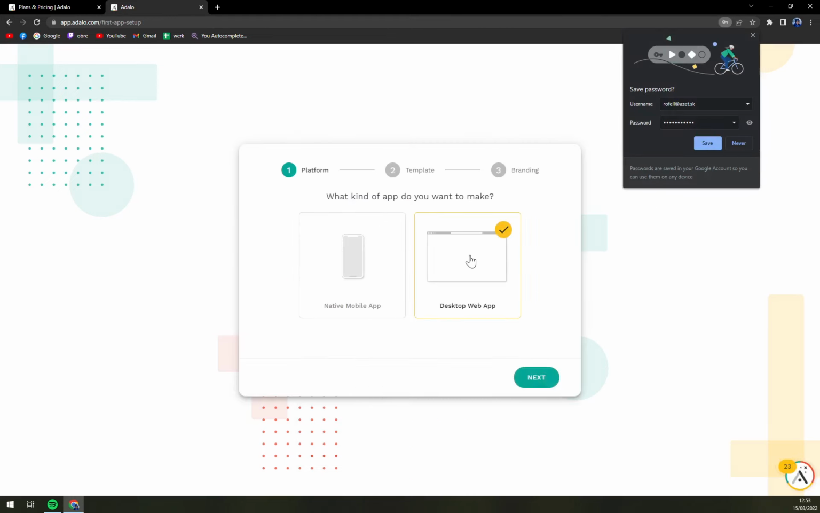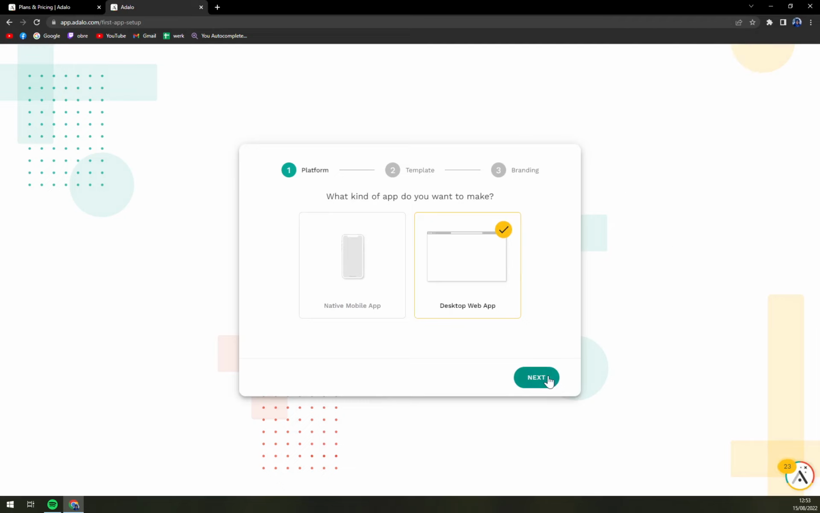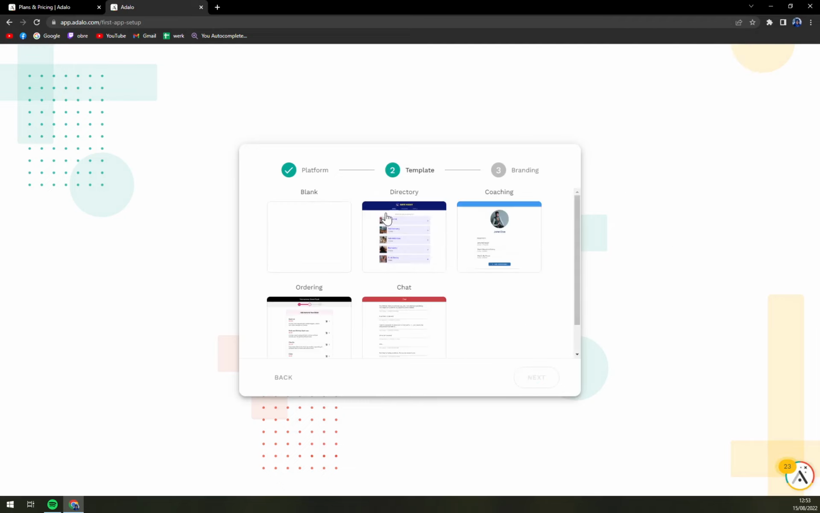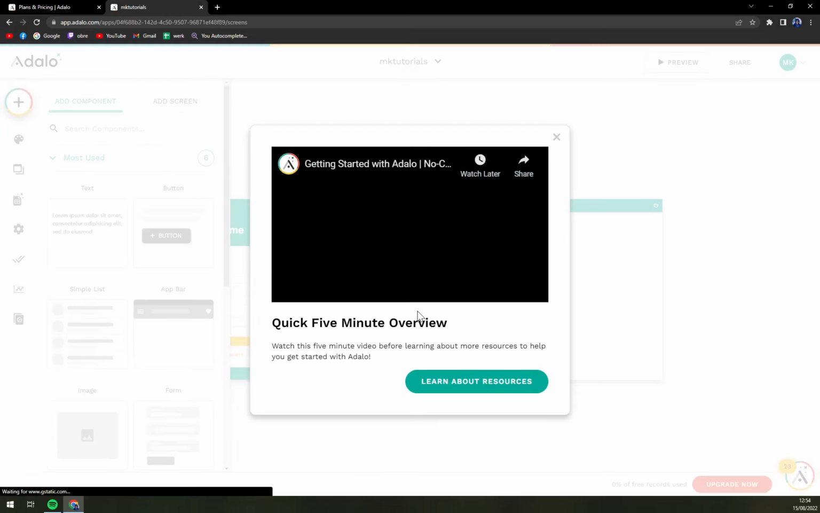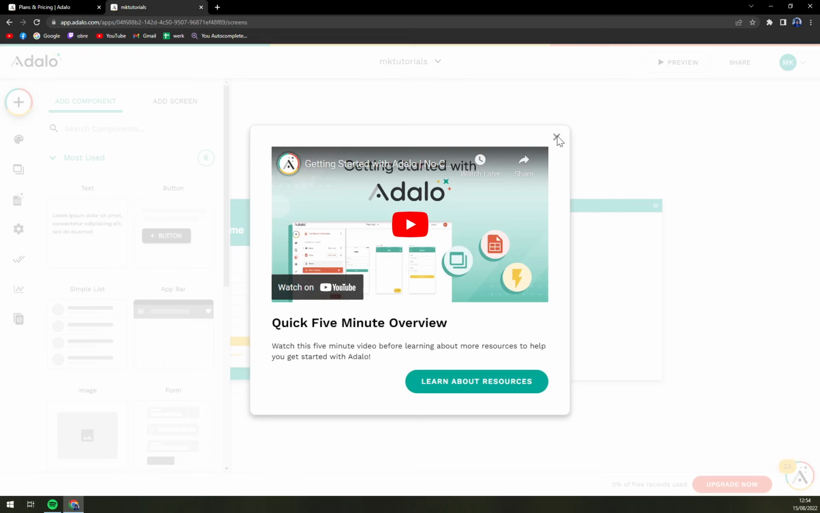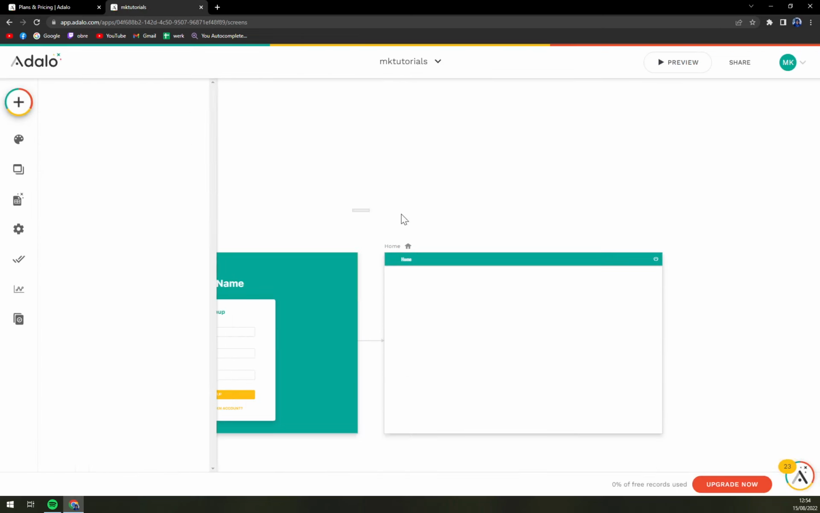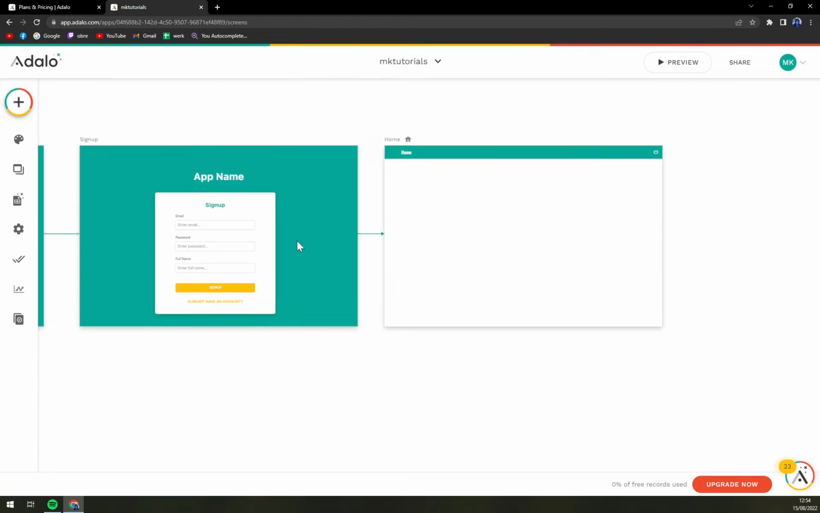So what is the preferred app? Okay, you can choose a template: directory, coaching, ordering. Let's go with a blank. And branding, app name. Let's go with MK Tutorials, for example, and create. And here we are. After 2 minutes of setting up the app and basically the login, we are already in.